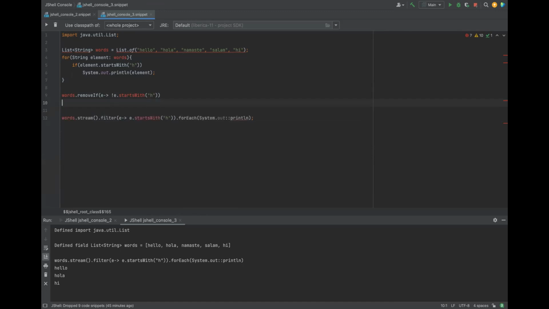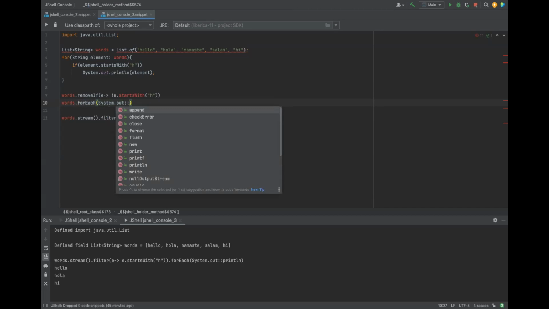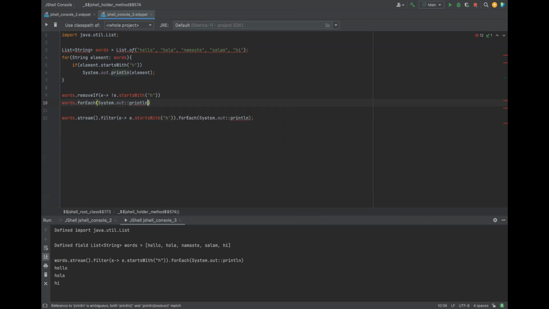And now I want to print this, so words.forEach. We are just comparing how we can do it without streams, with lambda expressions, and with streams. I'm using the lambda expression for loop only. Okay, so let me execute it.